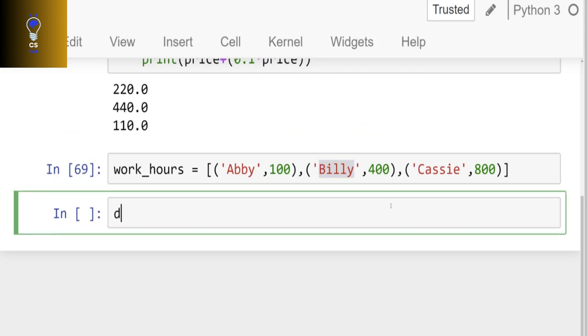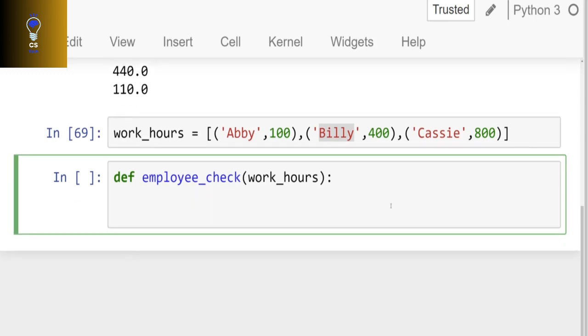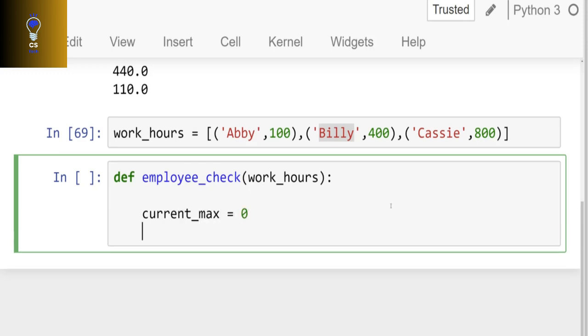So how can we do this? I'll create a function called employee_check, and it accepts this list of tuples, work_hours. As I've stated before, typically we're going to have placeholder variables when it comes to logic at the very top of a function. So I'm going to have two placeholder variables. I'm going to have a current_max, and I'm going to set it equal to 0. And then I'm going to have an employee, let's say of the month in this case. We'll say employee_of_month, and that's equal to an empty string.